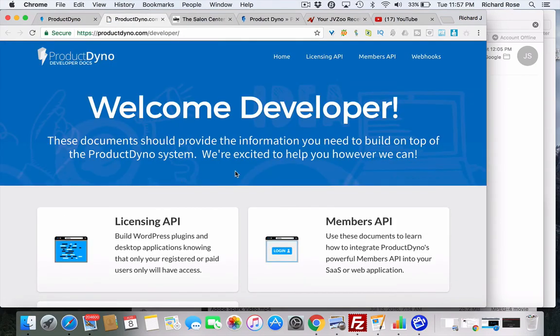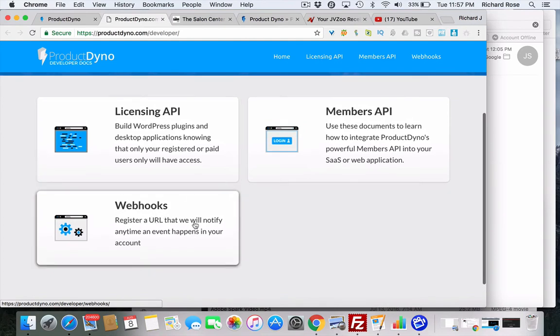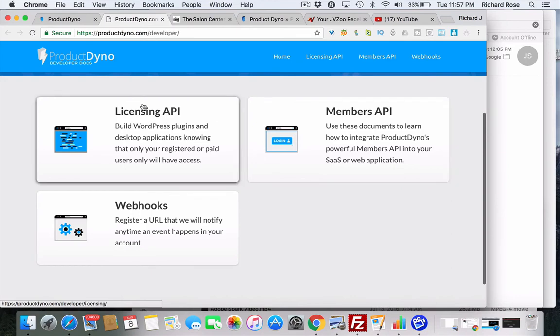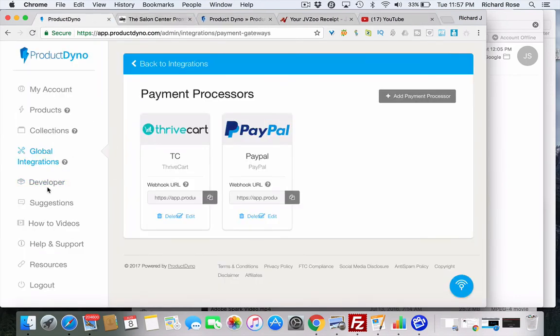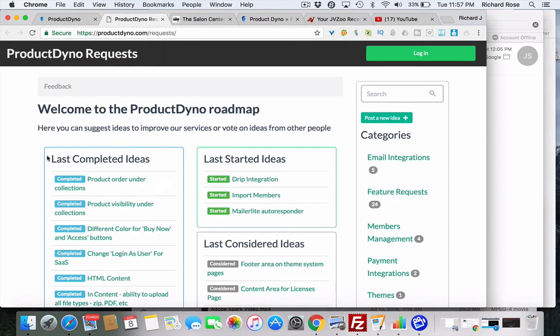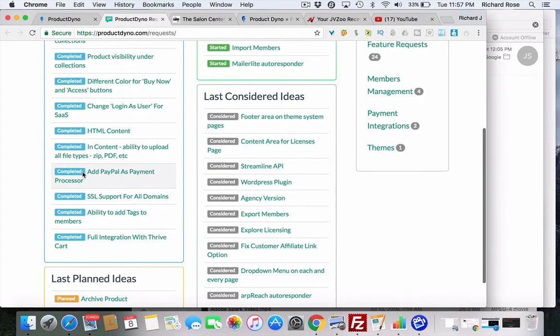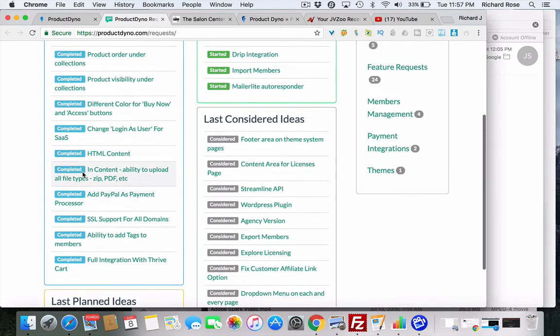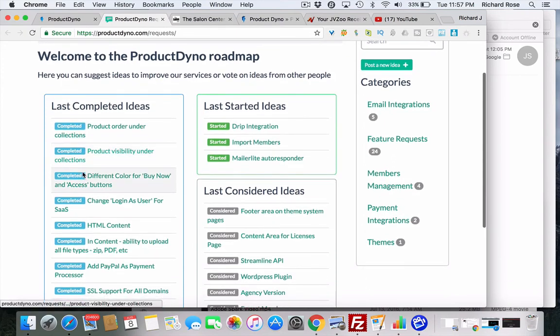You also have a developer section, which I haven't really used either, but you can connect webhooks and all these other different programs to connect to your software. You've got a place for suggestions. There's a lot of good video help on what to do, and you can see all the different things that you can do here.